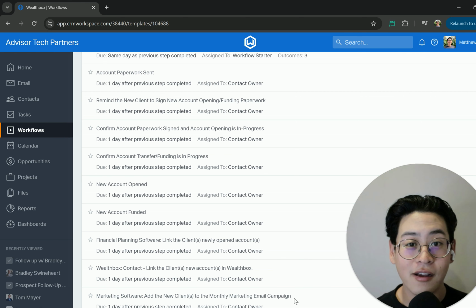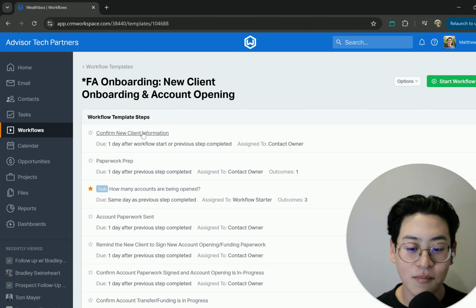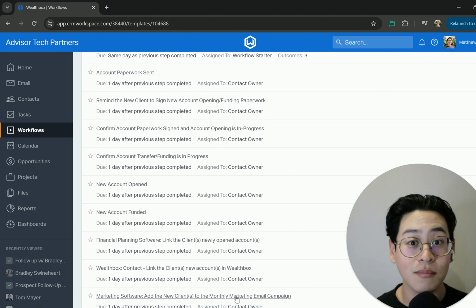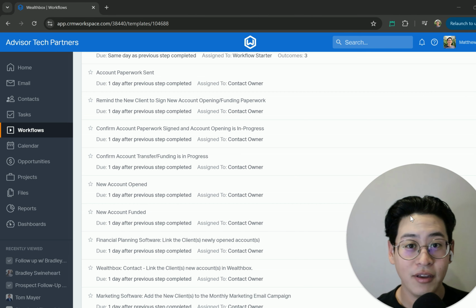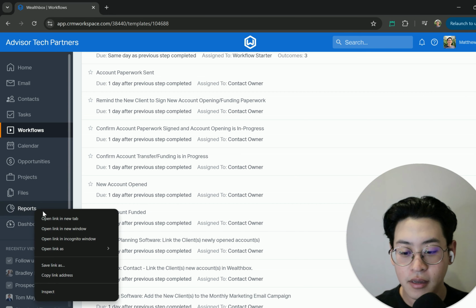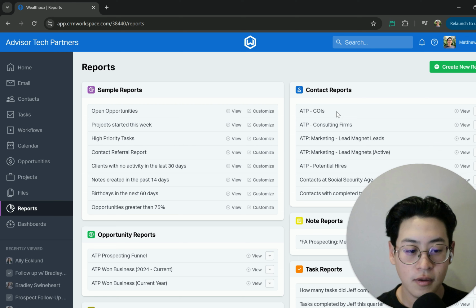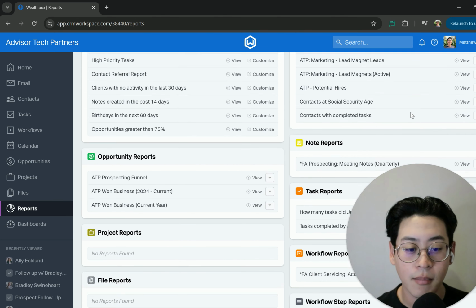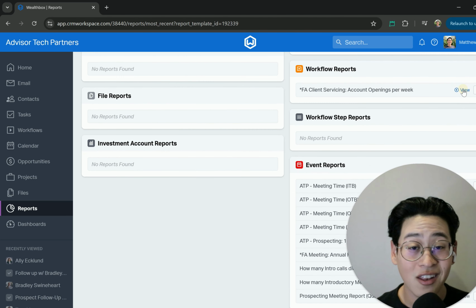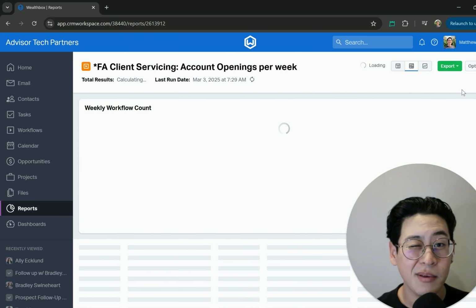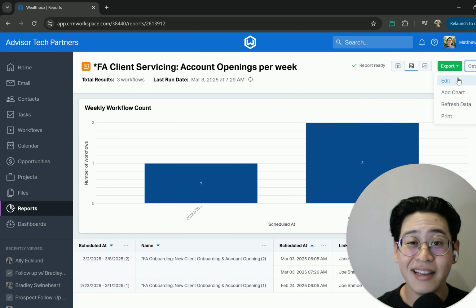So you can start tracking on a weekly basis how many of these have been started and how many of these have been completed. So let's go ahead and navigate over to the reports function. So if I go ahead and click on the reports, what I'm going to want to do is now go ahead and create a new report. Now we have already built one that may work for your firm, may not. It's a little bit different than what we're talking about, but we're going to go ahead and show you what that looks like because we want to show you maybe an easier way to accomplish this instead of looking at specific steps in your workflow.